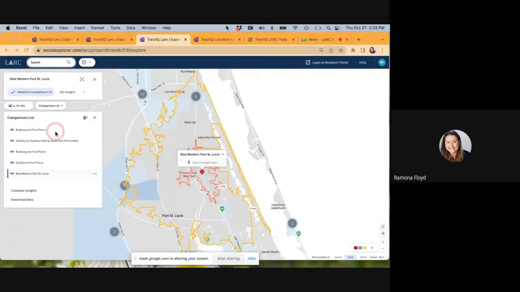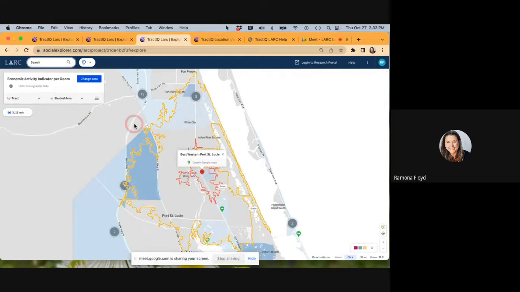And in this list, you also have the ability to edit the comparison list. So say you're in the middle of a comparison list, but you really don't want this Best Western in there. You can click on that and you can remove it from the list. You could also just remove the list entirely. So that's how you can compare, and you can either see that data side by side, or you can just download the whole thing into an Excel file.